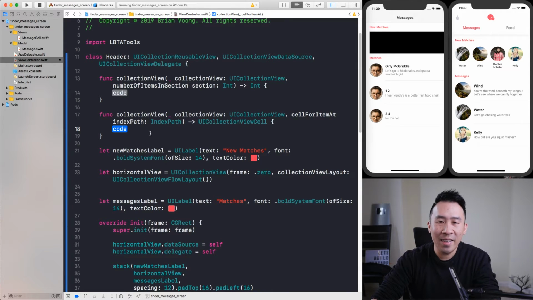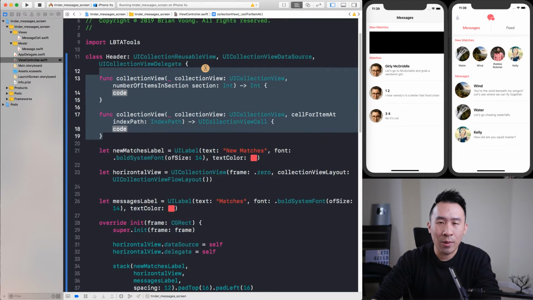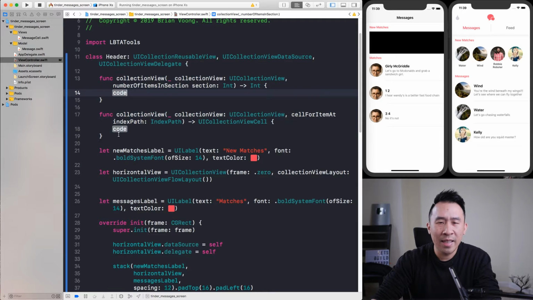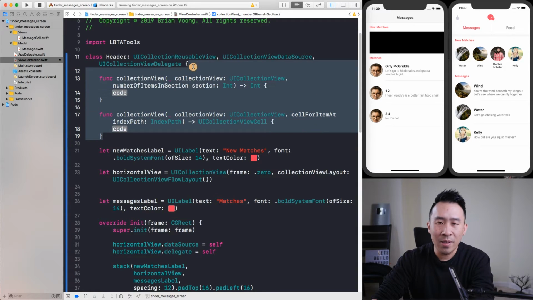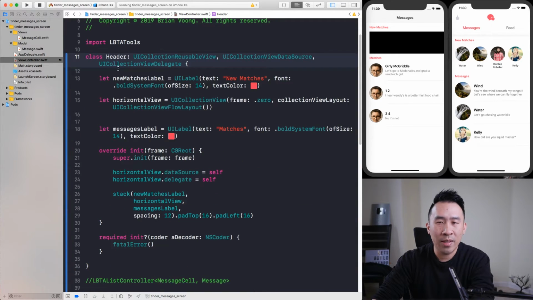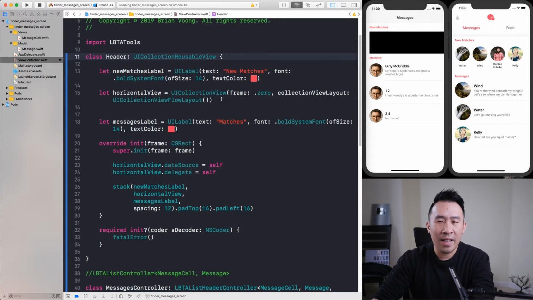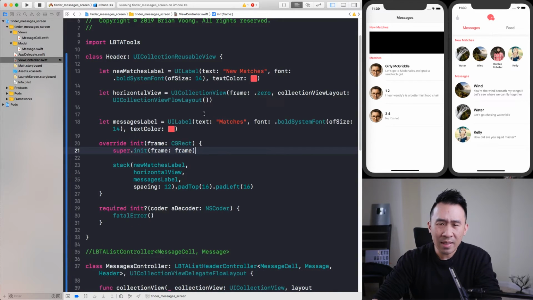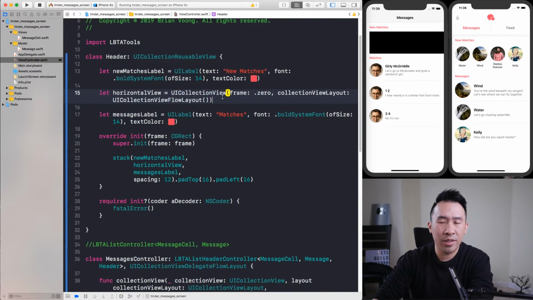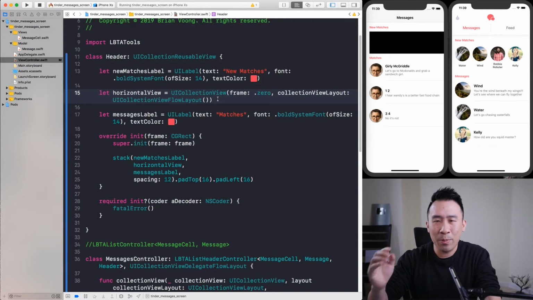So again, I really don't want to see all this code inside of my view classes. And that's the reason why we are using LBTATools. I can just wipe out all this stuff, remove these two protocols, and I can actually remove this code as well. So let me just clean up what I did. All that code is just very, very hard to look at, and also hard to maintain, and just very painful to keep track of overall.